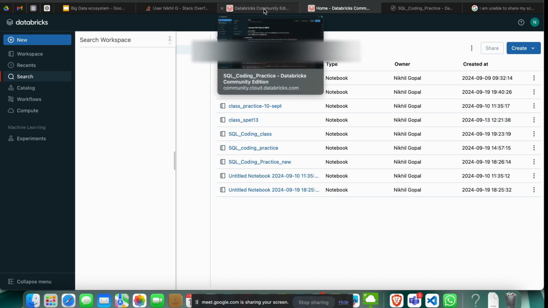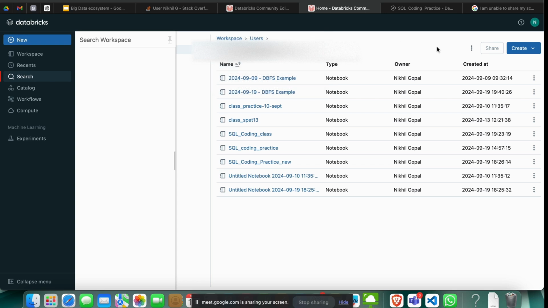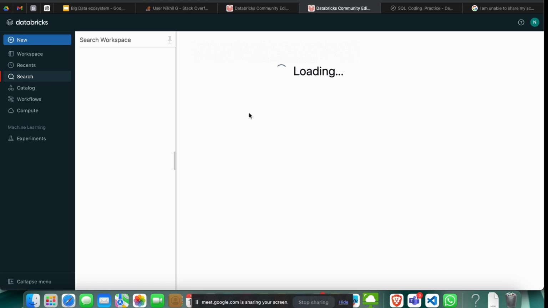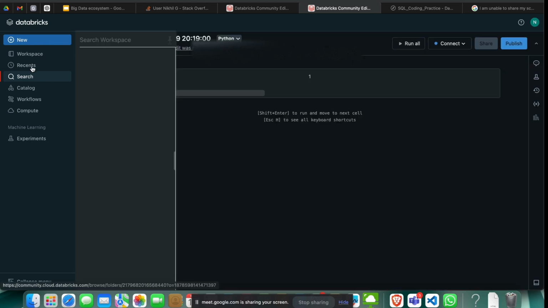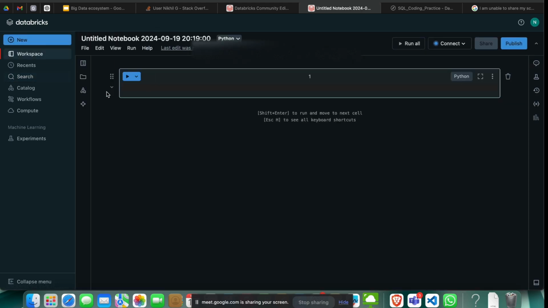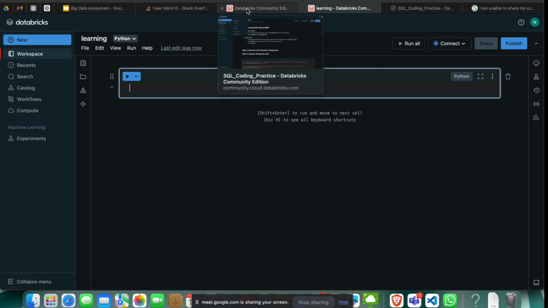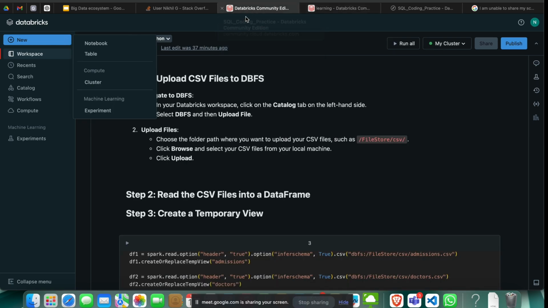So let's move on. Now you have created the notebook. Let me create one also. It will create an empty notebook, right? You can collapse the menu if you want, but this is the notebook name. You can give it some valid name, maybe something like learning, and let's begin from here. I have something prepared for you guys. I want everyone to do this.